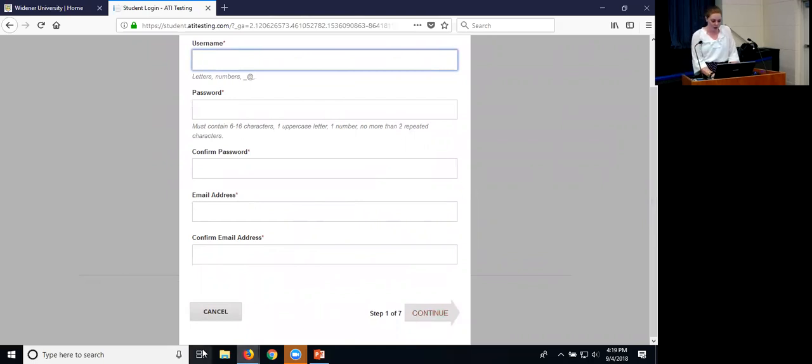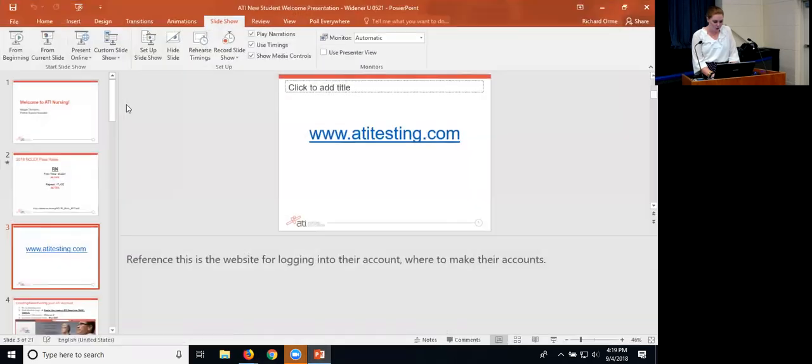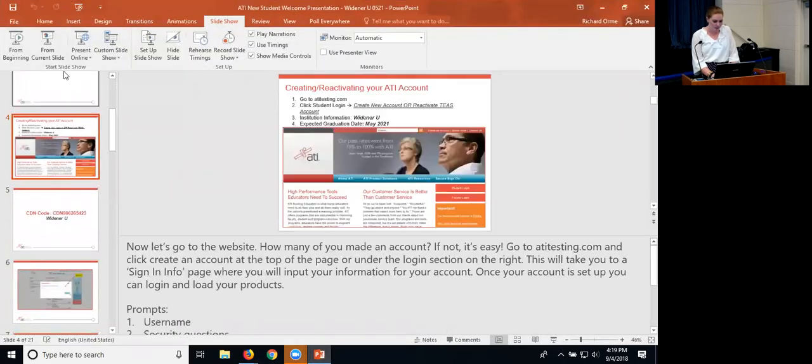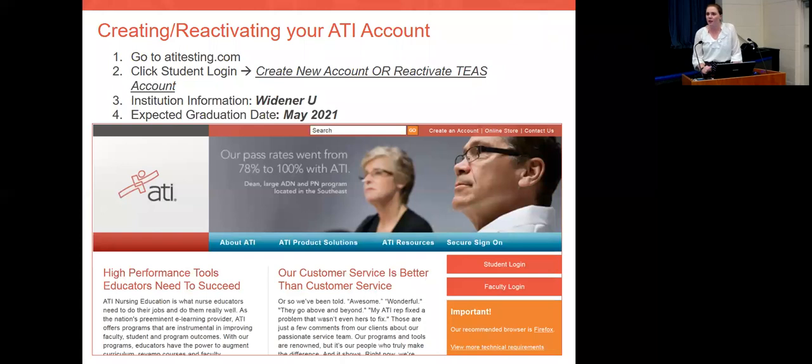The fourth one is going to ask you guys for your graduation information and also your institution. On this slide here on the screen, it's going to show you how Widener is listed in our account. So in our system, you want your account to be associated with Widener U. That's how we list Widener University in our system.